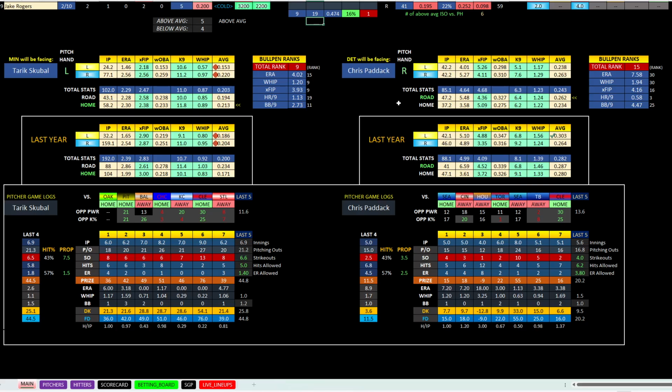So looking at Paddock, and if I'm pronouncing that wrong, I don't care, it's fine. I'm going to look at his home road splits. So typically on the road, he struggles a little bit more. His average goes from .234 up to .262. XFIP, 4 to 5, they kind of stay about the same. ERA jumps a little bit.